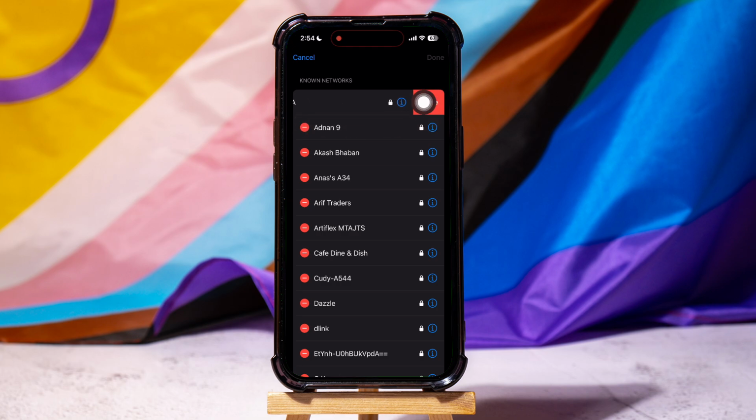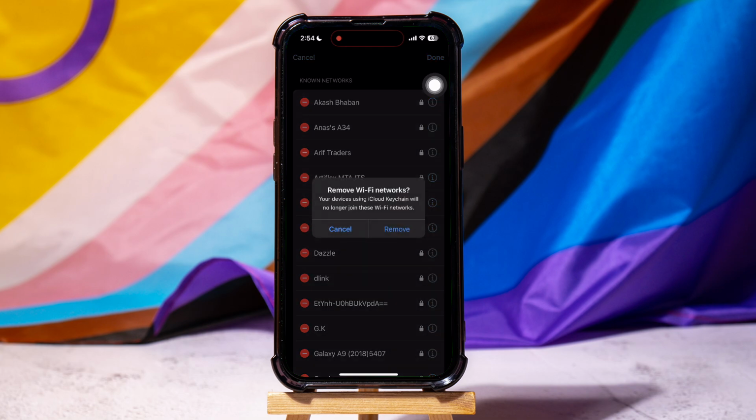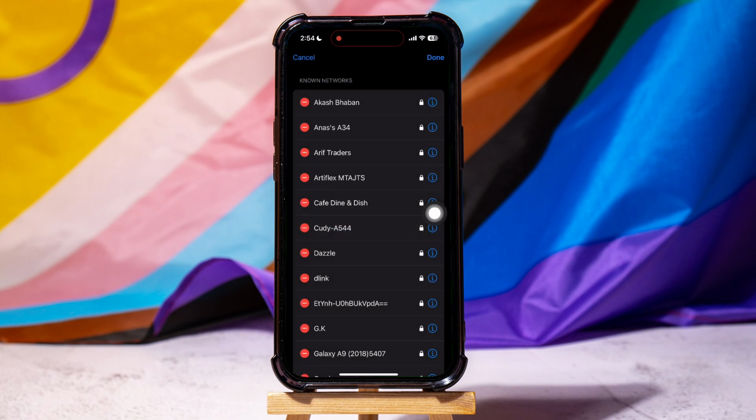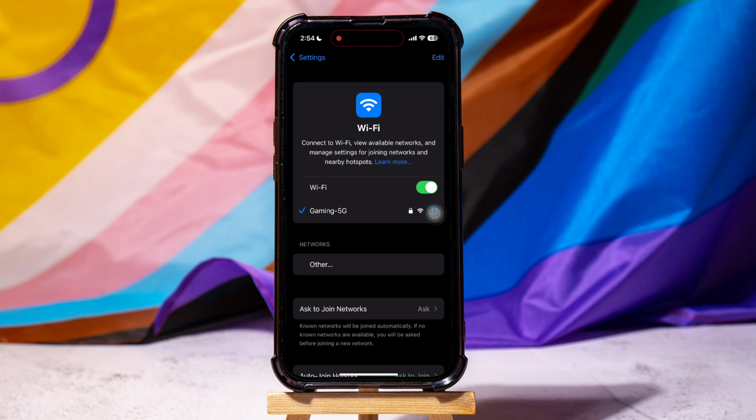Then, tap on Delete. If you want to delete all the networks instead, then tap on Done at the top. And then, tap on Remove. Following these steps, you can easily delete all Wi-Fi networks on iPhone.